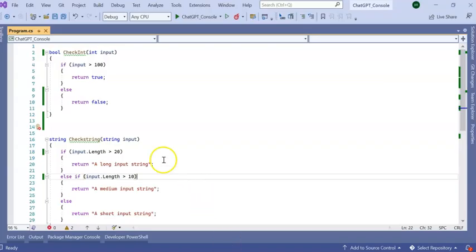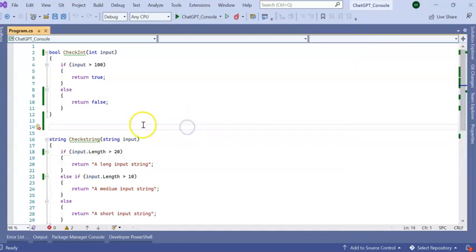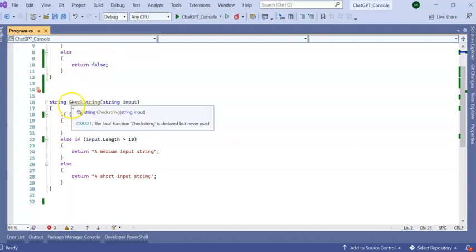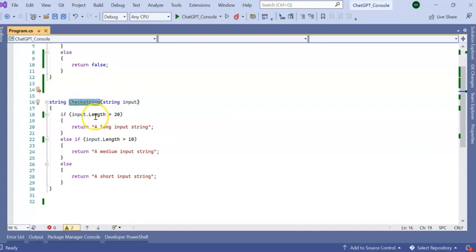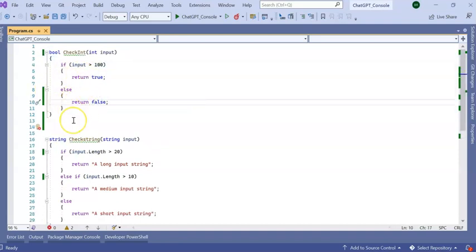So in this session, I am using Visual Studio 2022 and a .NET Core application, built with C#. We are going to do our experiment on this code, where there is a boolean function which returns true or false by getting the input. And we have a function returning a string, check string. If the length is greater than 20, it's long. If the length is greater than 10, it's medium. And else it is a short input string. So we have two functions or methods which we are going to optimize and do different kinds of operations on using ChatGPT.